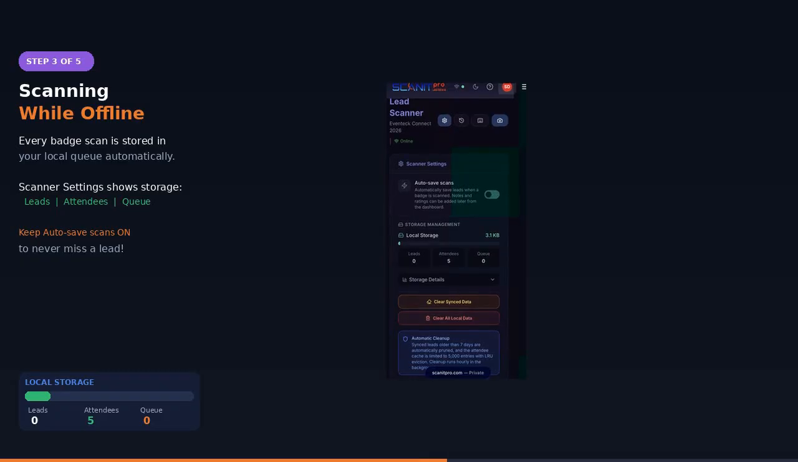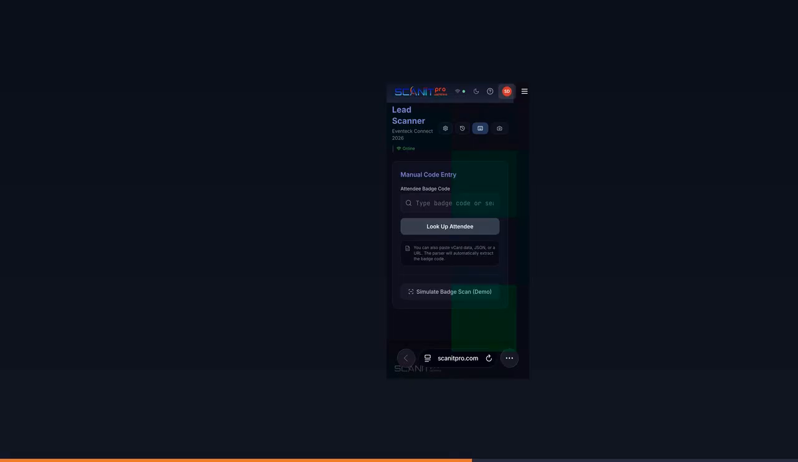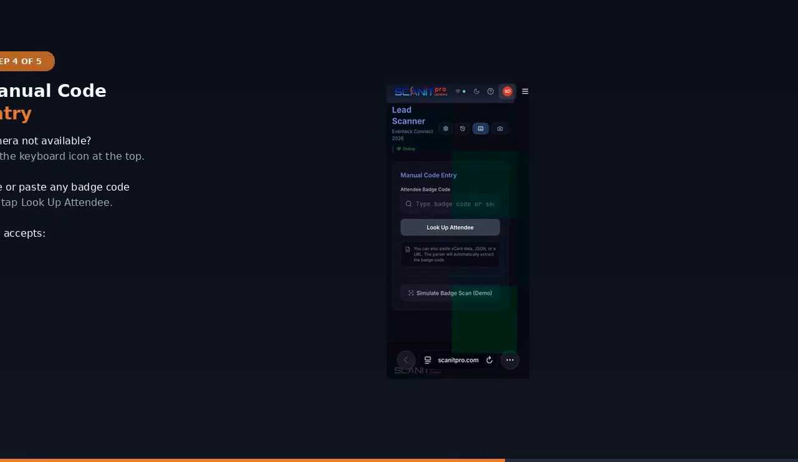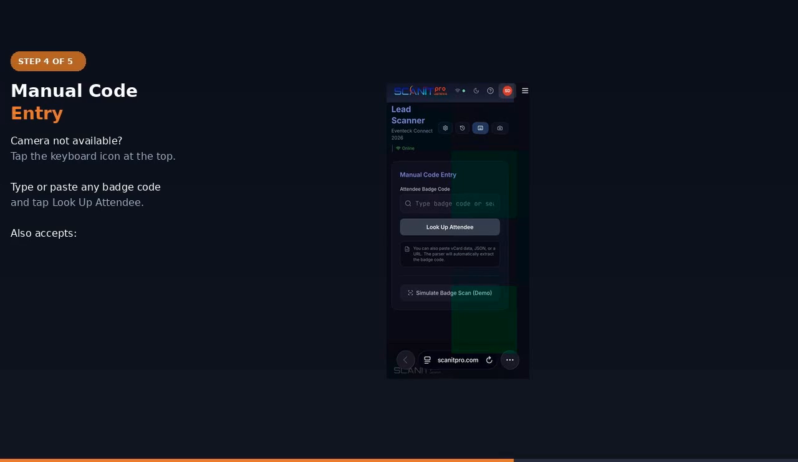Step 4. Manual code entry. If your camera isn't available or if a badge won't scan, don't worry. Tap the keyboard icon at the top of the scanner to open manual code entry. Here you can type or paste a badge code directly, then tap Look Up Attendee to retrieve their information.